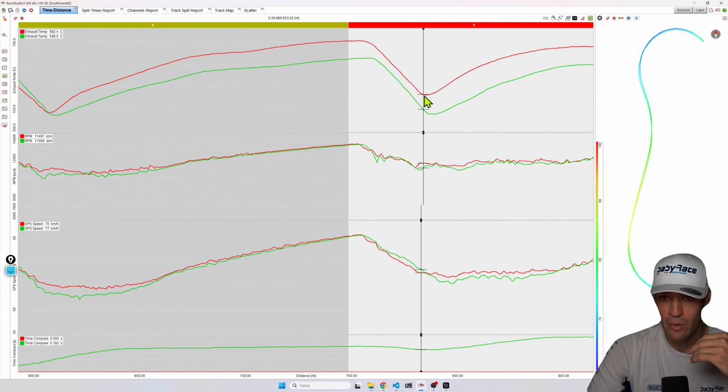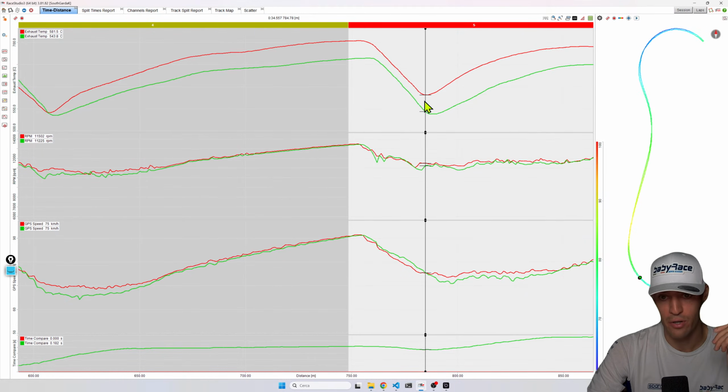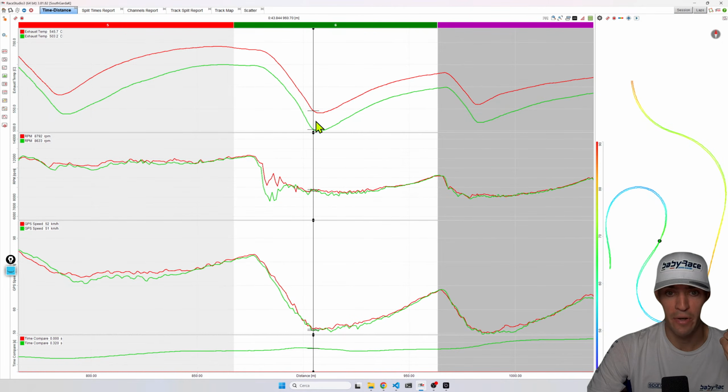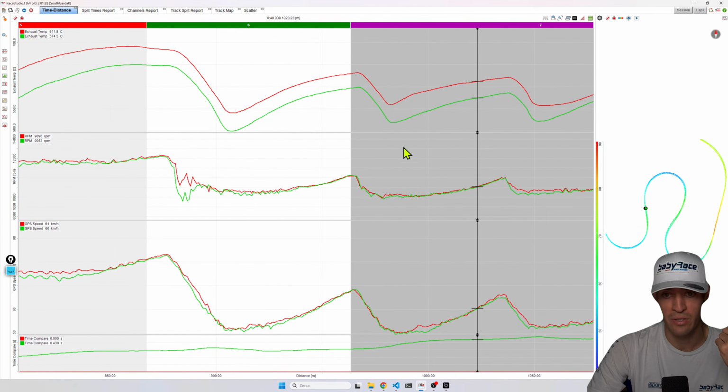And look again, here we're going into the chicane, and there's quite a big difference in terms of throttle application. The red goes on the gas at 784, whereas the green goes on the gas at 787. It's about 3 meters difference. The first hairpin is about the same. Then the next corner, the second one, there's about 1 or 2 meters difference in throttle. The last corner is pretty much the same.